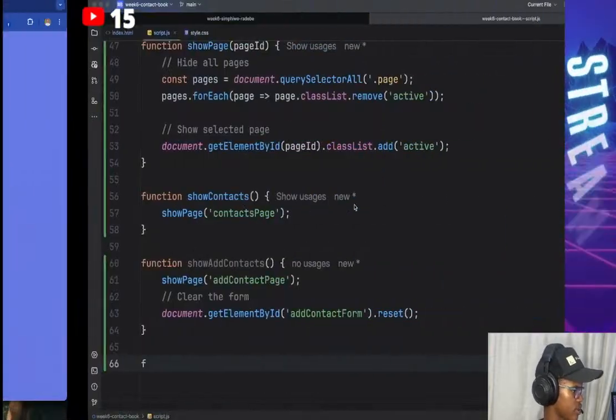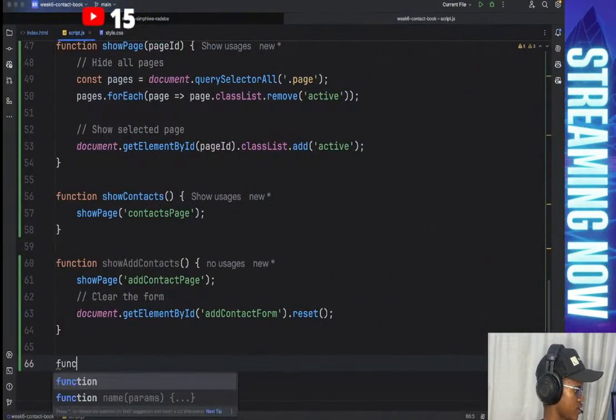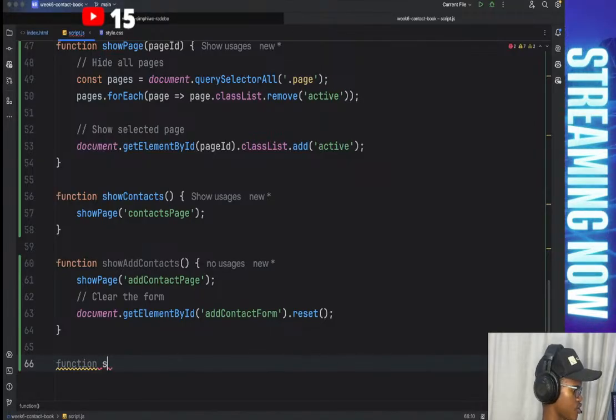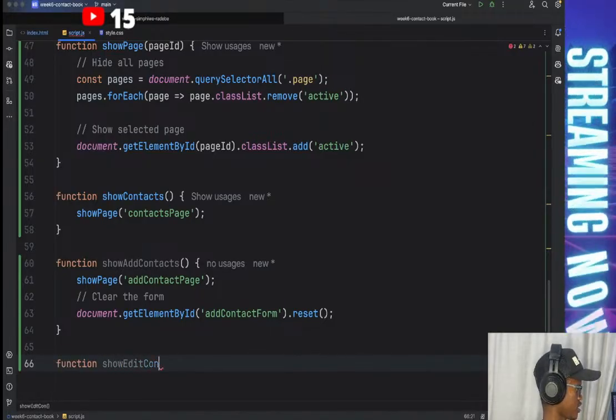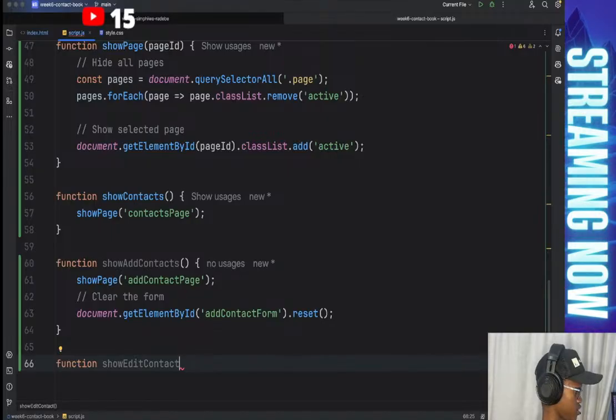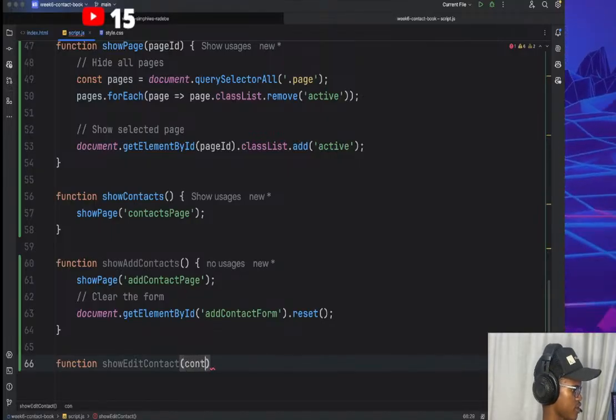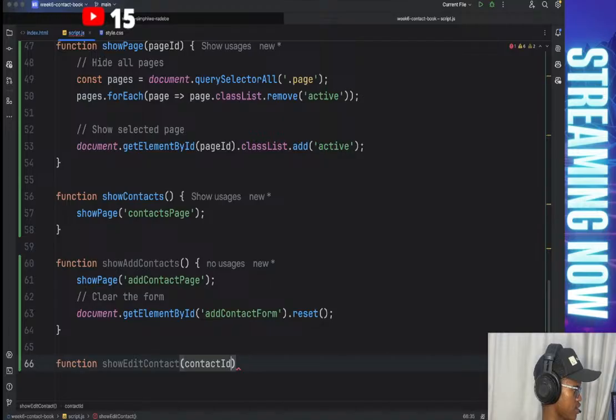Yeah, we'll come back to that. Okay, the last one is a function, and the function will be show edit contact. Show edit contact, and this will take the contact ID.